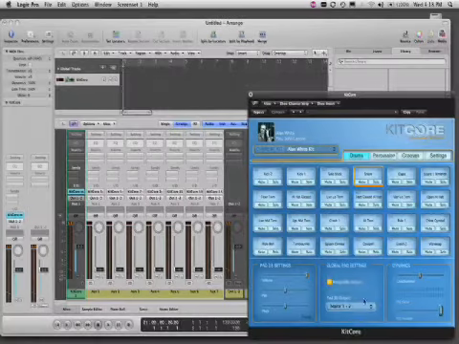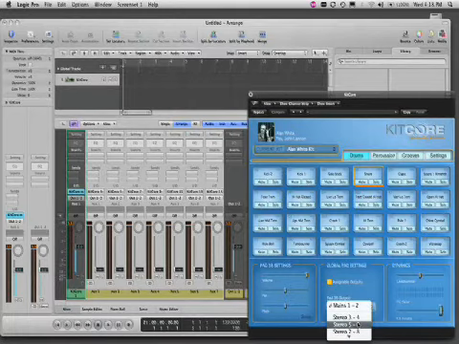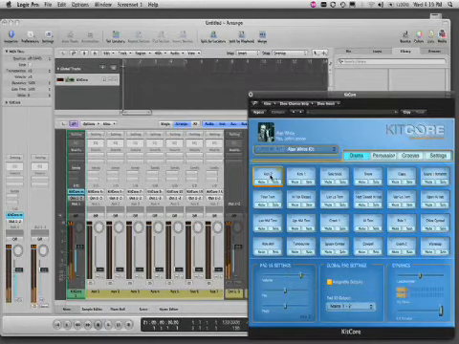So now I choose which outputs I want a pad to use. So I choose a pad. In this case, I've got the snare. So if I click on any pad, I can route the output of that pad to one of those auxiliary inputs inside of Logic.